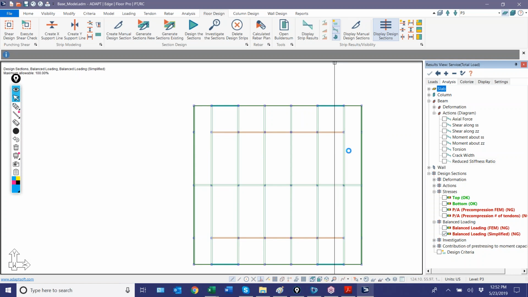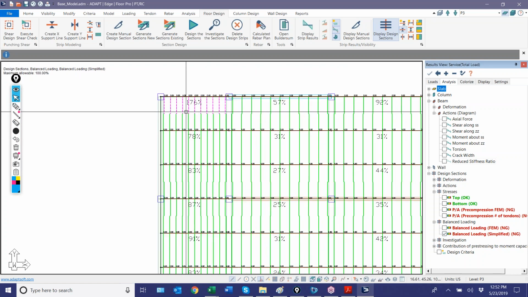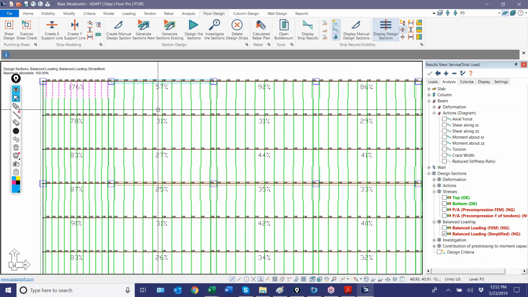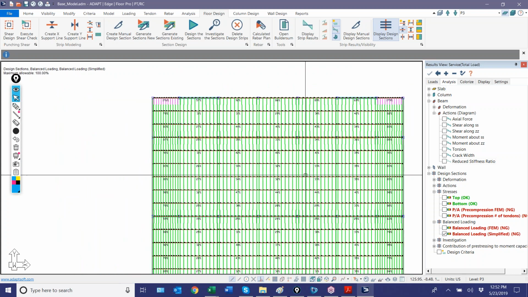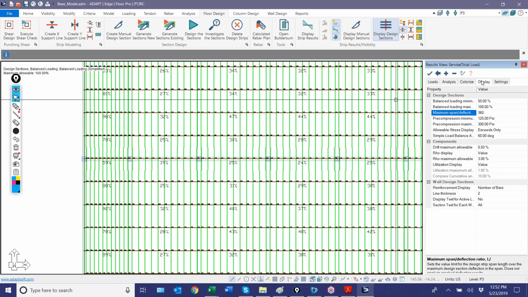In the other direction, in the one-way slab direction, we have a little overbalancing out on the corner conditions, but everything else is less than 100. Our target here, the balance loading maximum, is 100%. We're only graphically checking against the maximum, not the minimum.